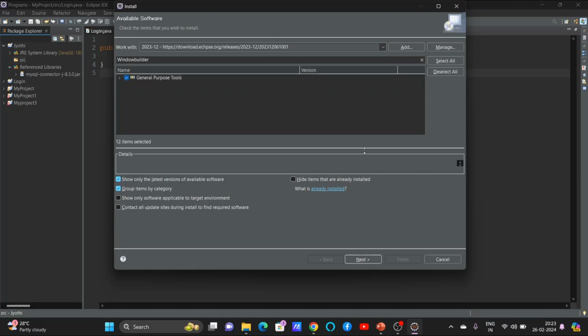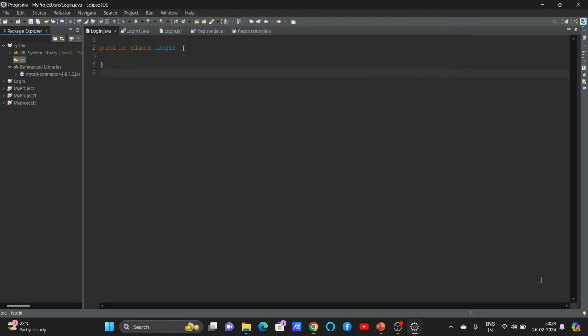You click on this one, click next, and then click install. Maybe in between it will ask you to accept the agreement. So you click on I accept the agreement and click install. Now after you click install, in the bottom right corner, you can see in your system it will be showing the progress of installation. It will take some time, have patience.